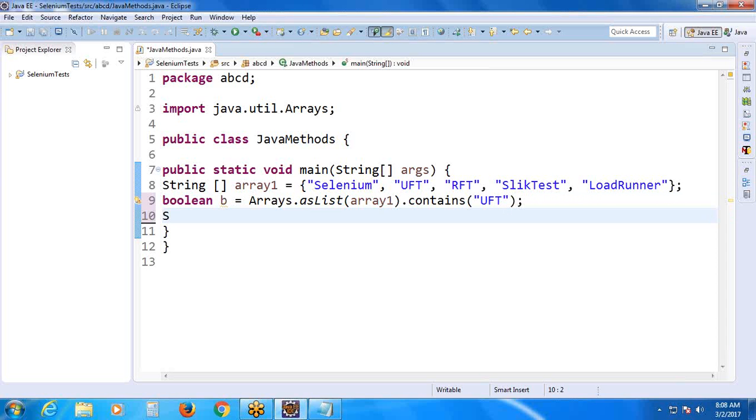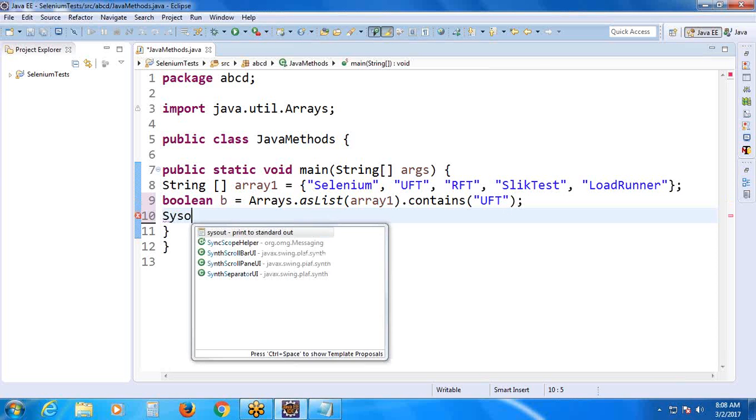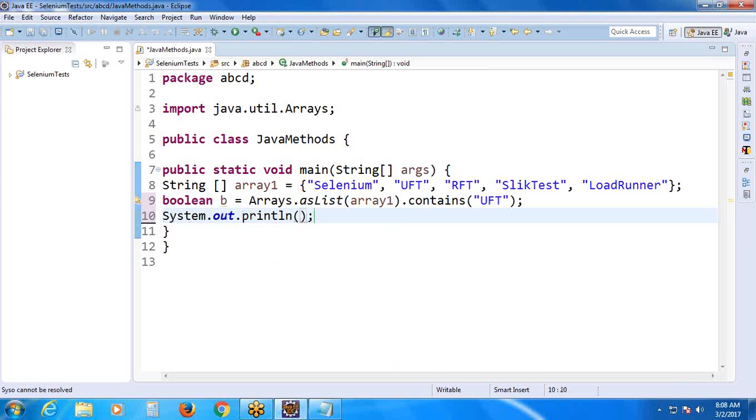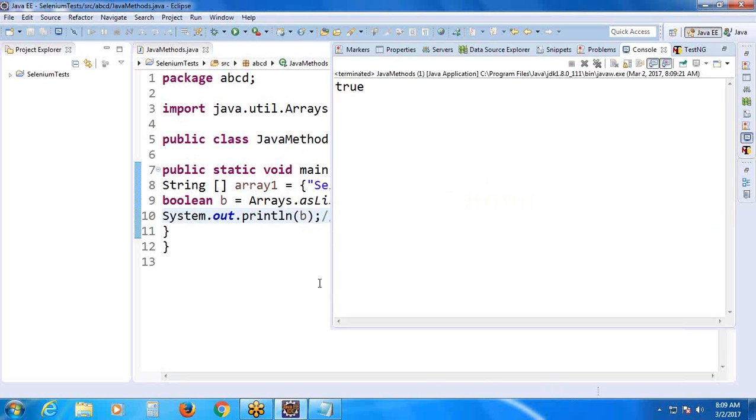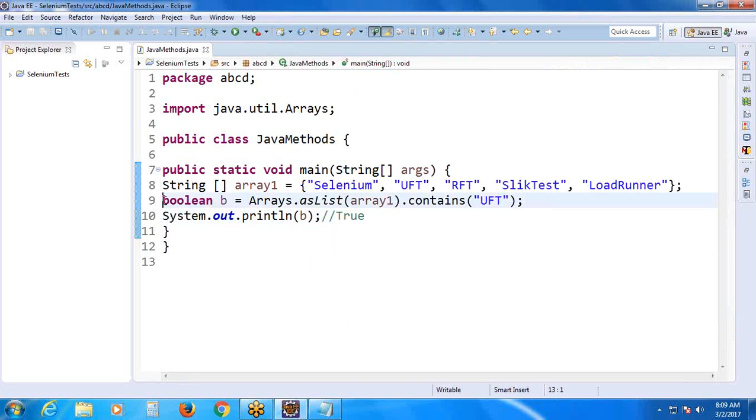If you want to display, SYSO control space enter, b. What is the expected output? Tell me, Preeti Joshi. Expected output? b will contain true. Yes, true, UFT is available. Run the program. True.